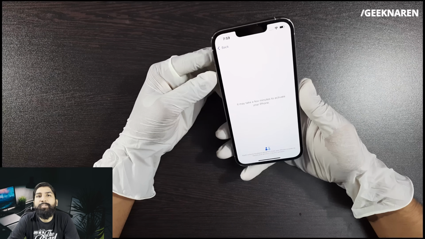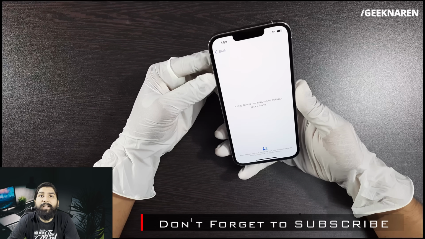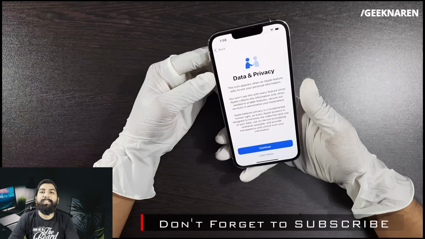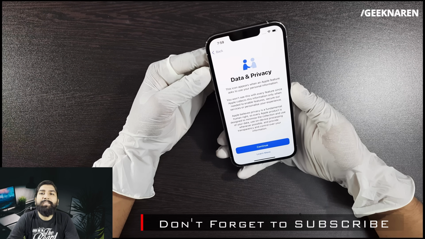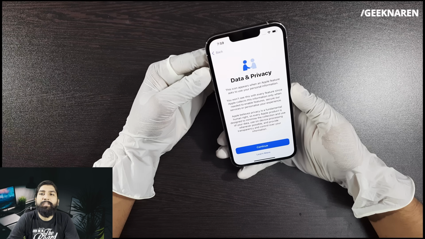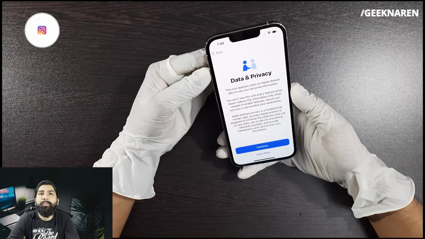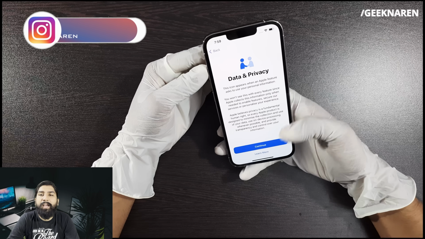It will take a few minutes to activate your phone. Okay, we'll wait. Device and privacy. So here it says the icon will be shown each time any app asks for your personal information. So Apple says they want to minimize the collection of users' personal information, and that's why you will see some differences in iOS 15 on the way the permissions are granted to the apps.